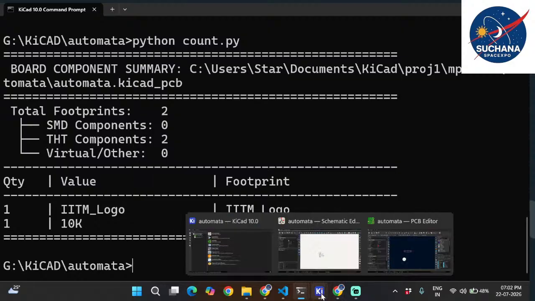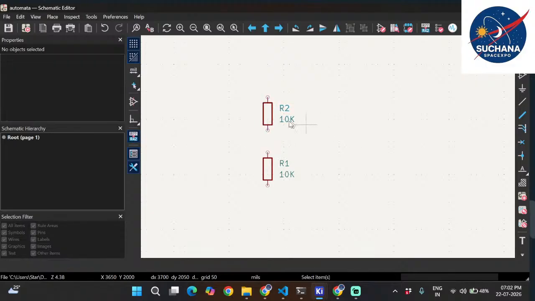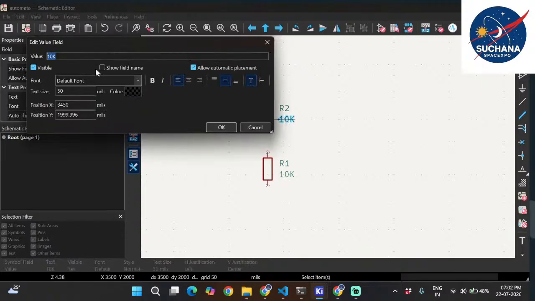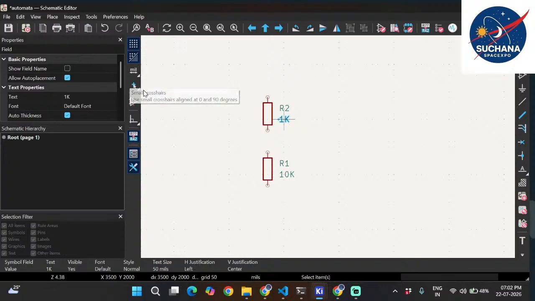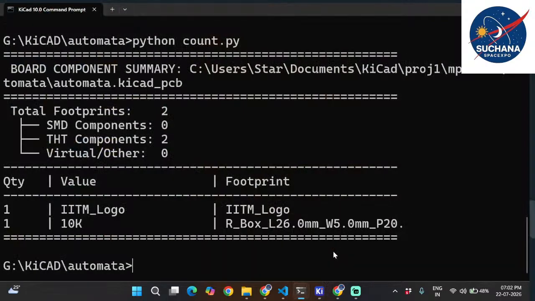Now we will try to place one more resistor and check if it is being shown in the command prompt or not. Yeah, I have placed one more resistor. Now this time I will change the value from 10 kilo ohms to 1 kilo ohm. Now I'm having the R2 resistor at 1 kilo ohm. Now I'll be doing one thing: I will be running the script again.